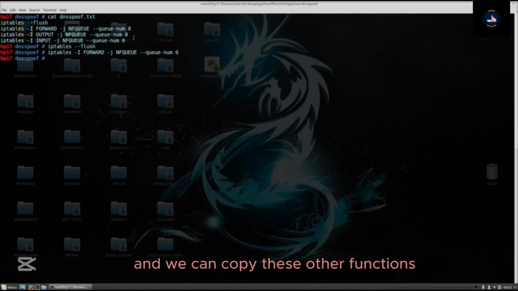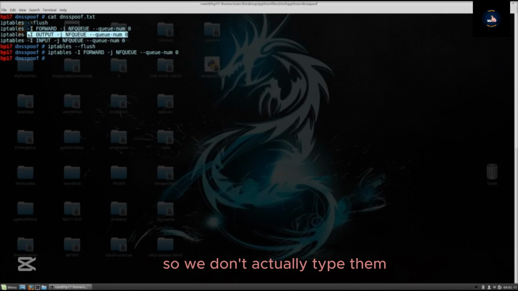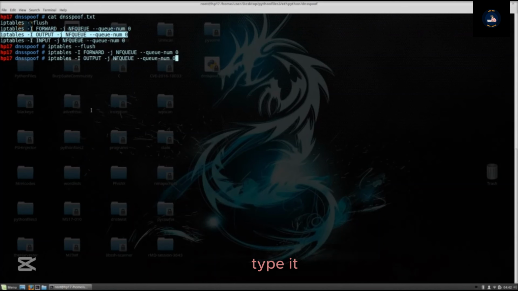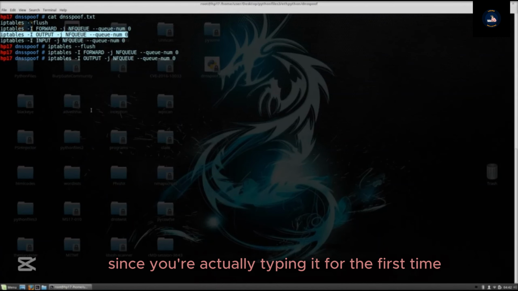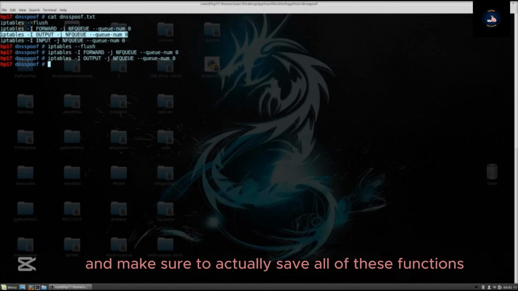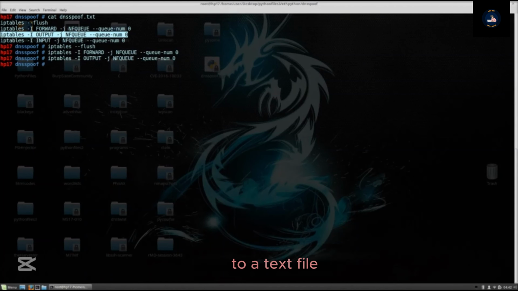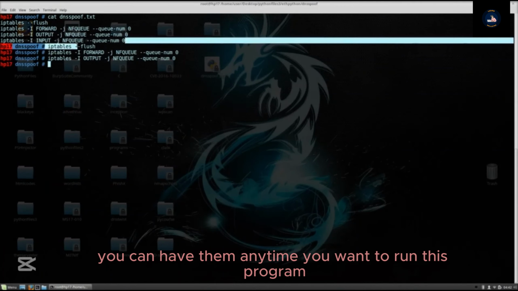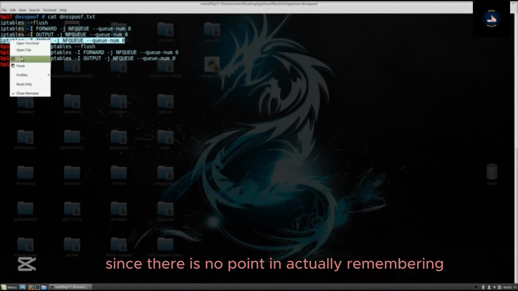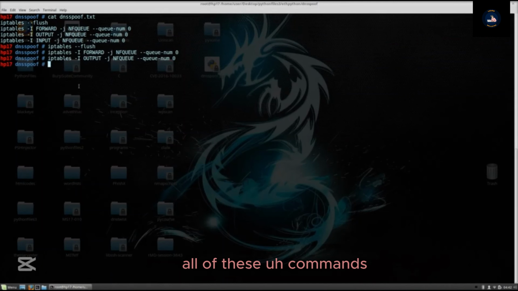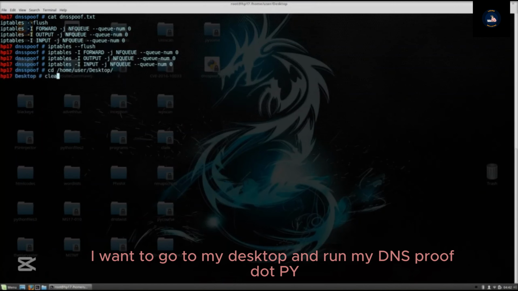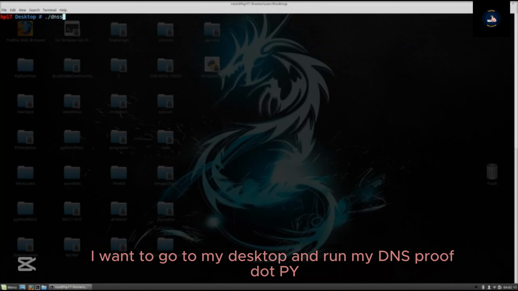And we can copy these other commands so we don't actually type them. Just copy paste. You will need to type them when you're doing it for the first time. And make sure to save all of these commands to a text file so you can have them anytime you want to run this program, since there is no point in actually remembering all of these commands. So we run everything like this. And what I want to do is go to my desktop and run my dns_spoof.py.